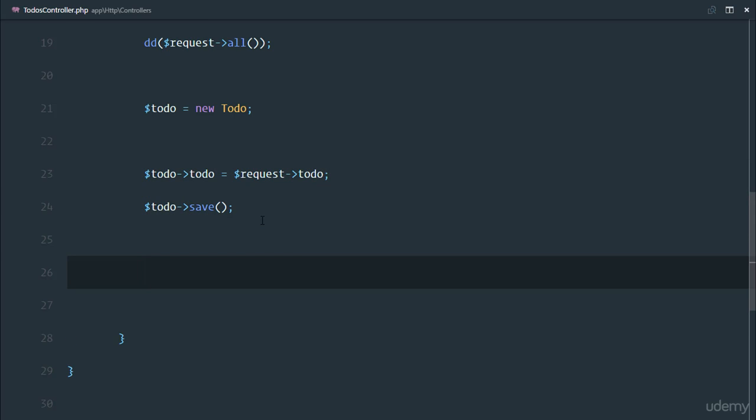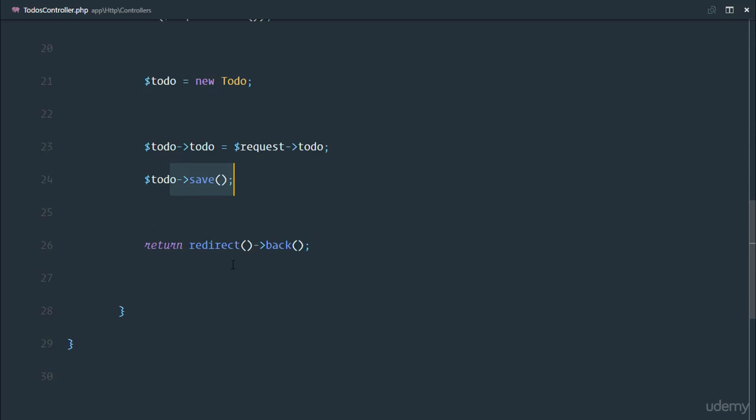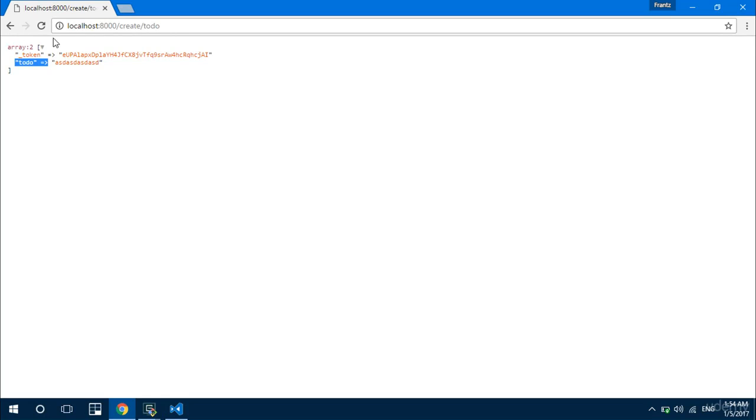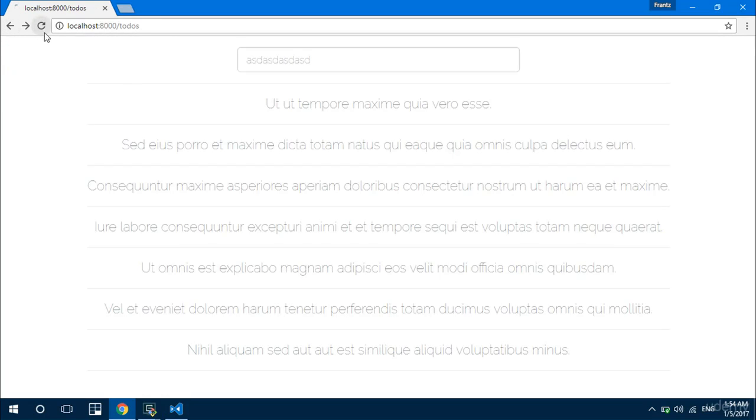So what do we need to do next? We need to redirect the user to a particular route. After we have finished this, what do we do? So we'll just say return redirect. So redirect the user back. You see, Laravel provides us with many helpful methods that we are just using. So return the user back. So the redirect method back.